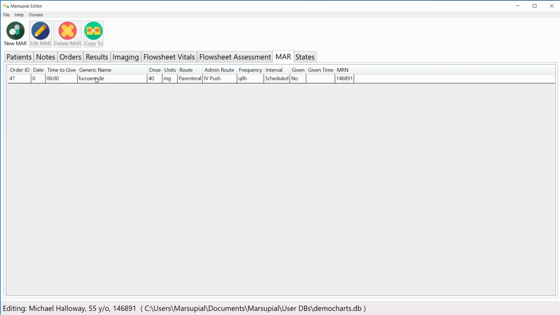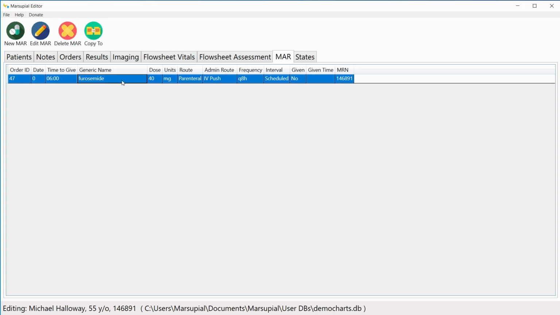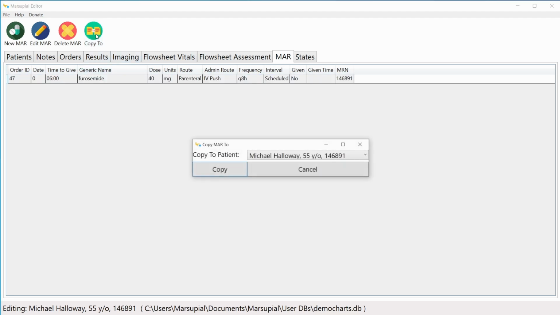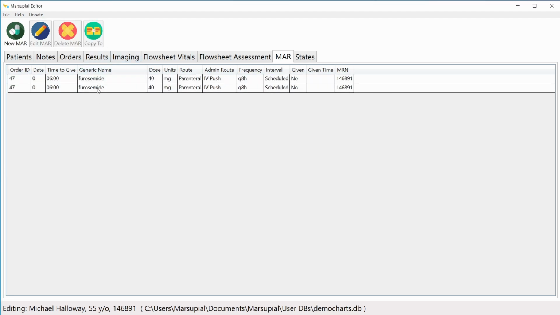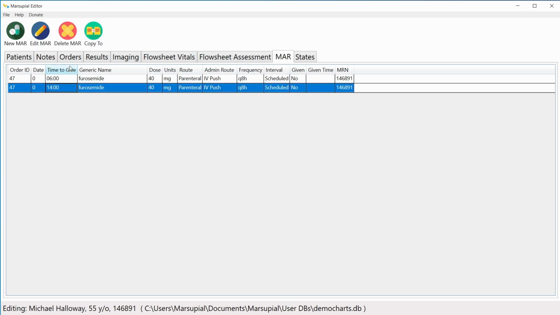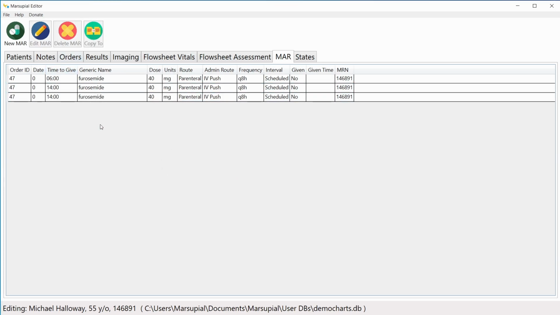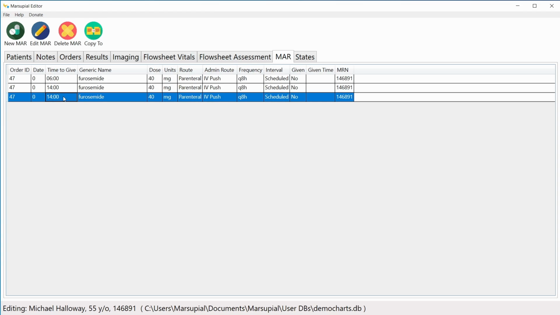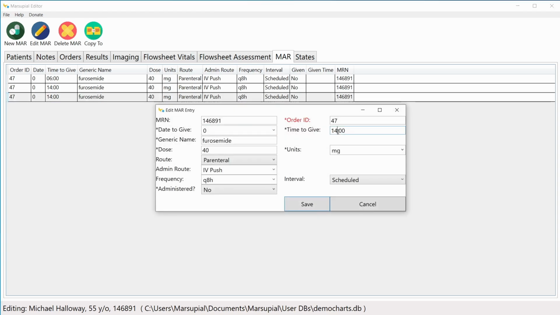All right, so we know we need 2 more MAR entries for furosemide because it's Q8, right? So we could just make a copy, and we'll just change the time. It's Q8, so this should be 1400. I'll make another copy. And we'll just change the time. So this is going to be 2200.